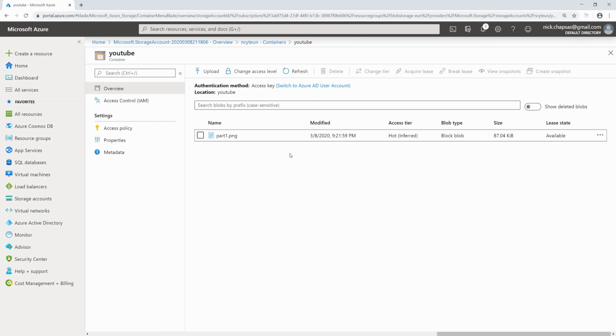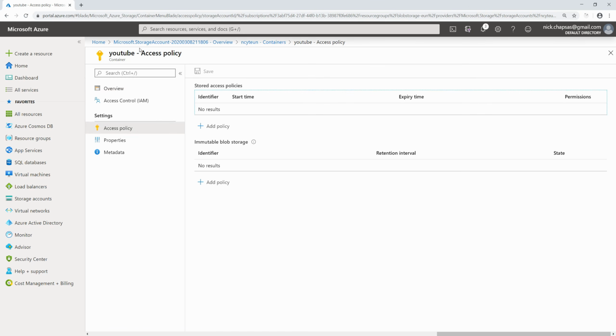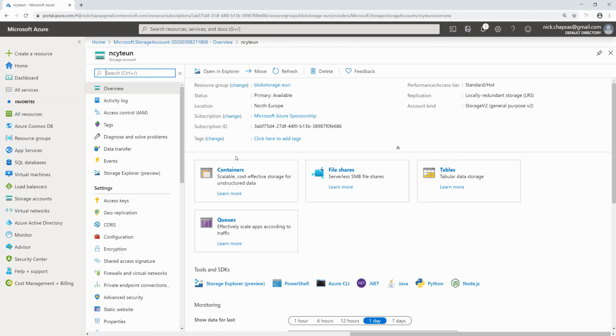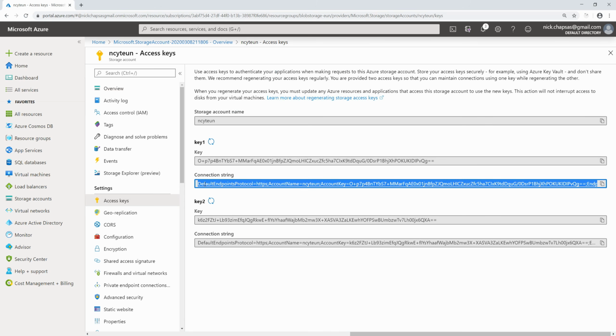Now, before we go back to the code, I'm gonna get the last thing that I need. And this is the key to access the data. So I'm gonna go to the account level. Let's click go to resource. And I'm gonna go to access keys. And I'm gonna use the connection string. Of course, there's many ways to connect to Azure Blob Storage. In this particular example, I'm gonna use the connection string, but you can use whatever you see fit. And I'm gonna explain all the other versions in the Azure Blob Storage video.